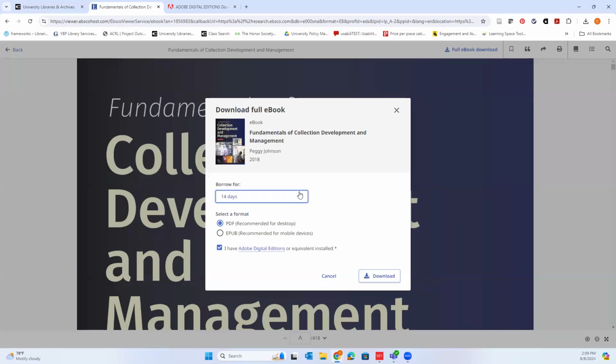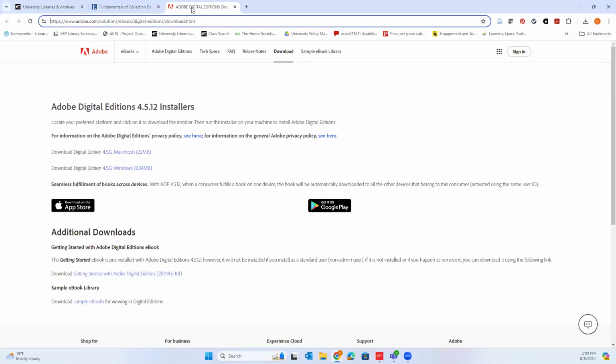Now, this next part is essential. Notice that there's a checkbox over here that says, I have Adobe Digital Editions or equivalent installed. That's what I mentioned earlier. So before you do anything else, before you download an ebook with unlimited access, go to this link and make sure that you have a free copy of Adobe Digital Editions installed on your device. And you can use whatever software version is appropriate for your situation.